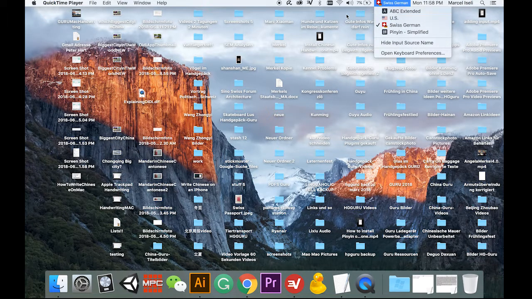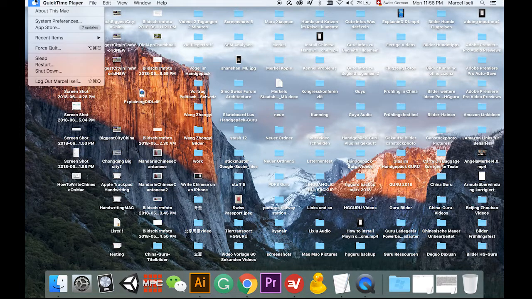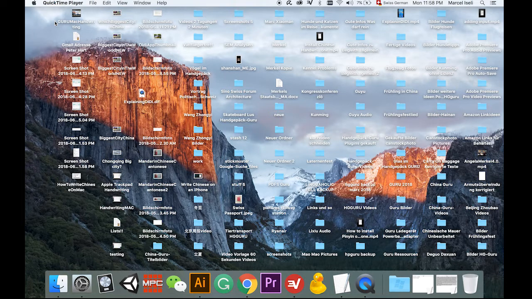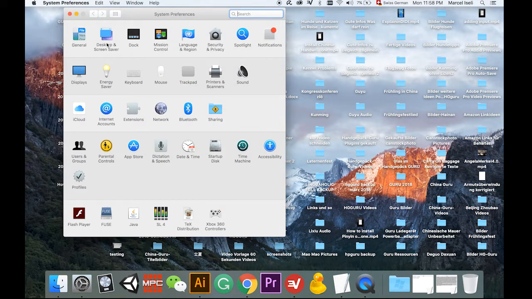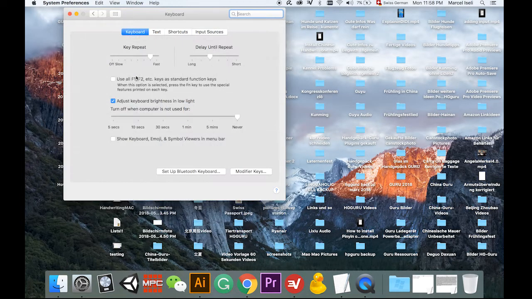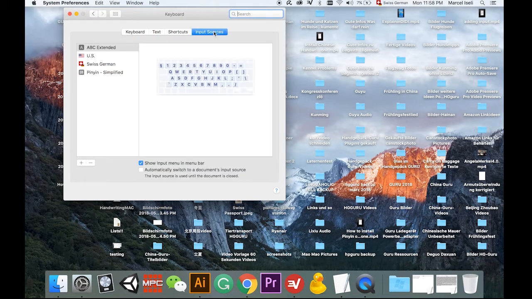So to add it, go and click on the Apple symbol on the top left corner of the screen. Then go to System Preferences. There select Keyboard. Move to Input Sources. And then here we need to make sure that handwriting will appear on the list as well. So to add something, click on that plus symbol here.